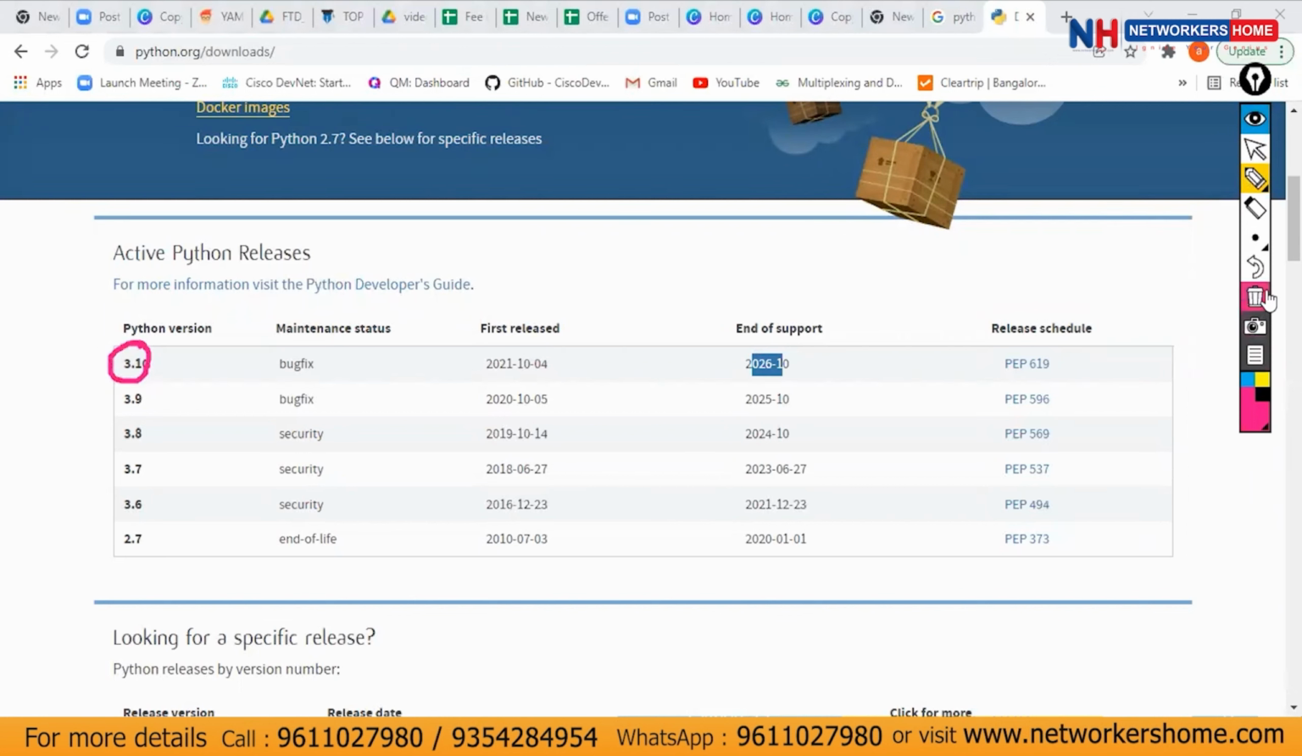So during these videos we will discuss these two versions, 3.9 and 3.10, because 3.9 was launched in October 2020. After exactly 1 year they came with a new version, and its support is till 2025. So we will discuss these two versions in the upcoming videos.